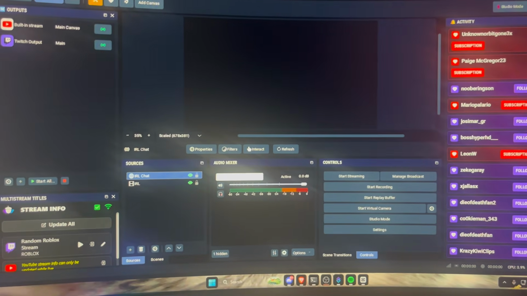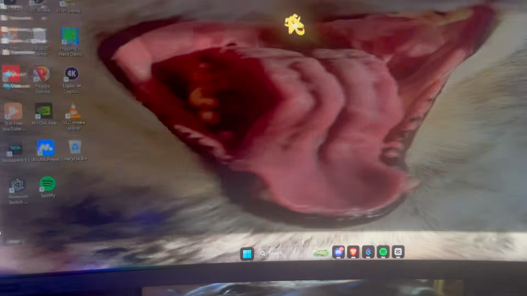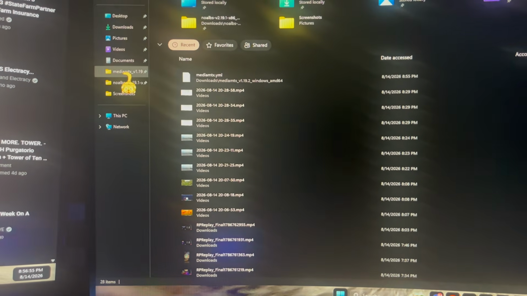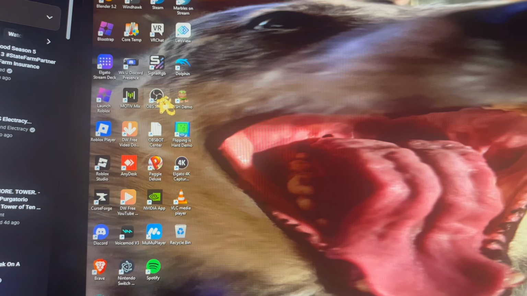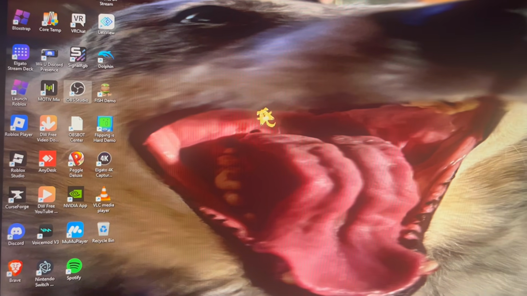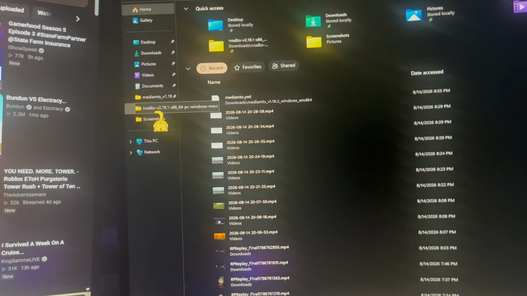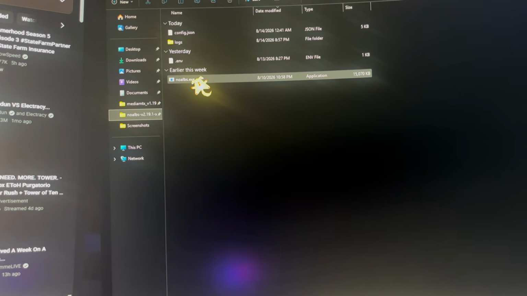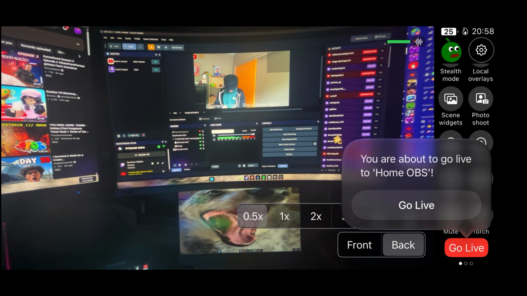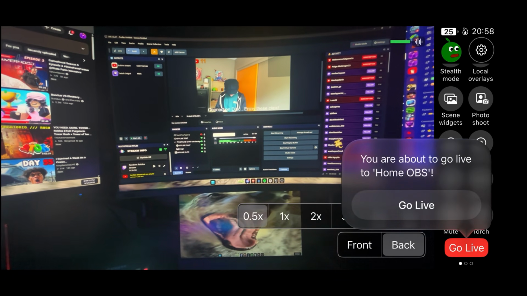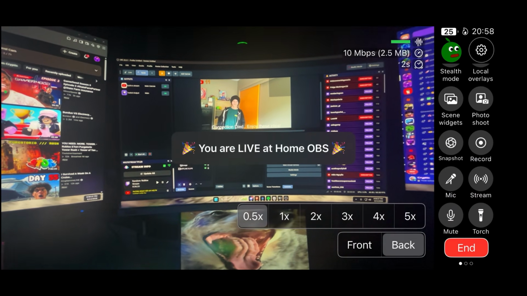So now let's test and see if everything works. So you're going to close OBS. Go to your file explorer, and go to the MediaMTX folder, and then open up the MediaMTX file. Then open up OBS again. And then go back to your file explorer, and then go to the Noalbs folder, and then open up the Noalbs app. So now let's see if it appears in OBS. Go live to your home/local OBS output, and it should appear in OBS.